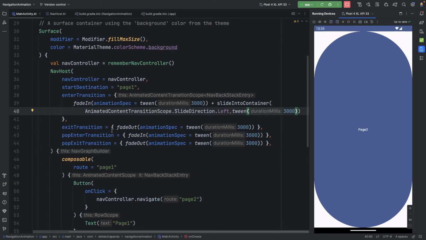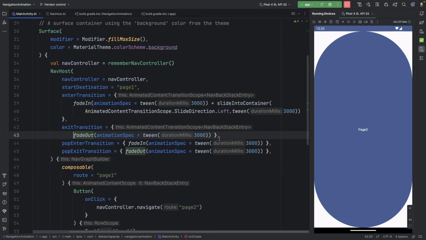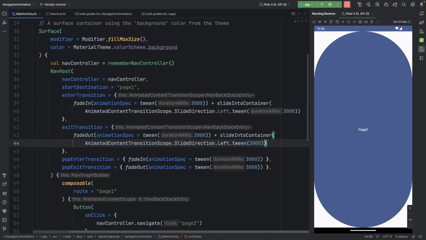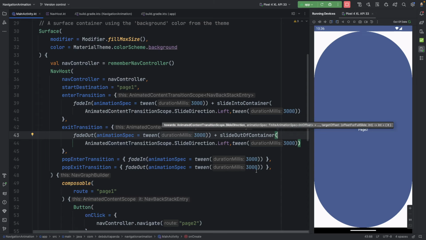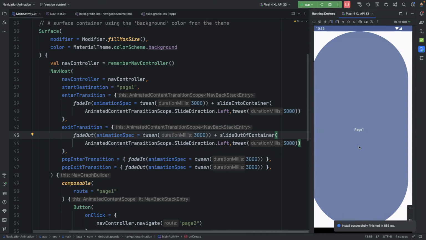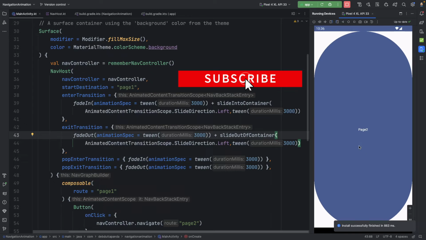I think during exit we also need a movement to make it more interesting. So just copy this movement, paste it over here, and it will be slide out of, I think, right. Nice, both are moving.